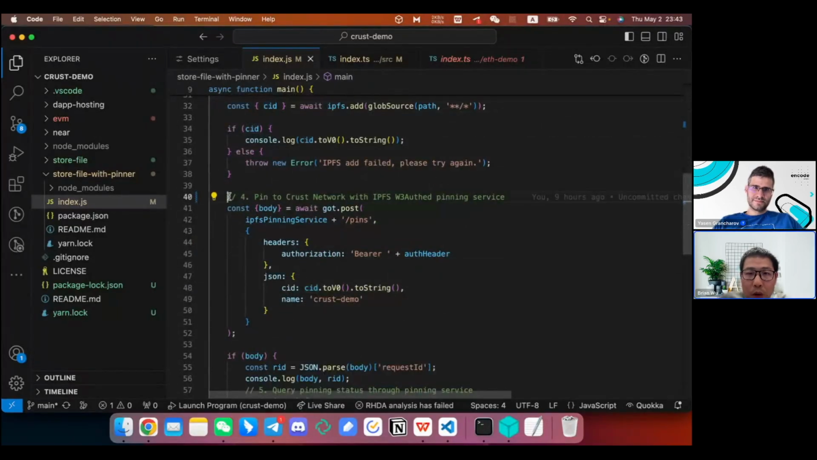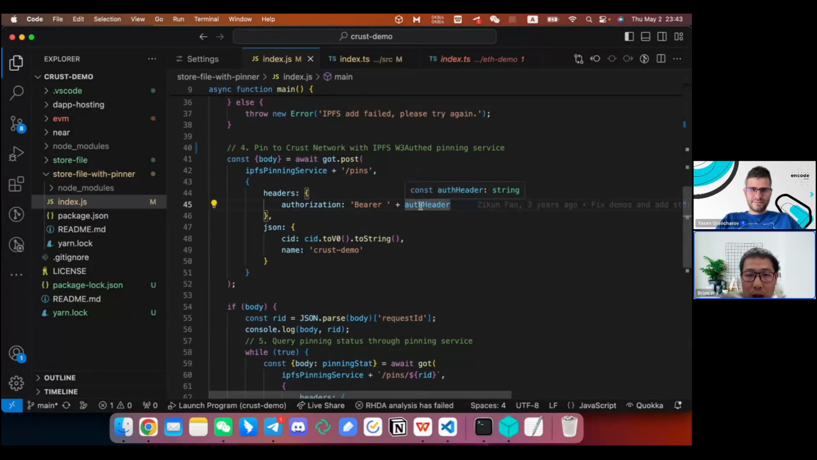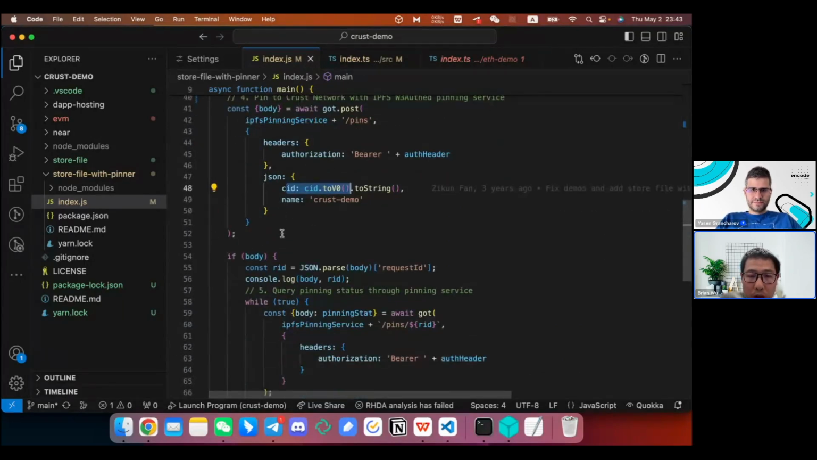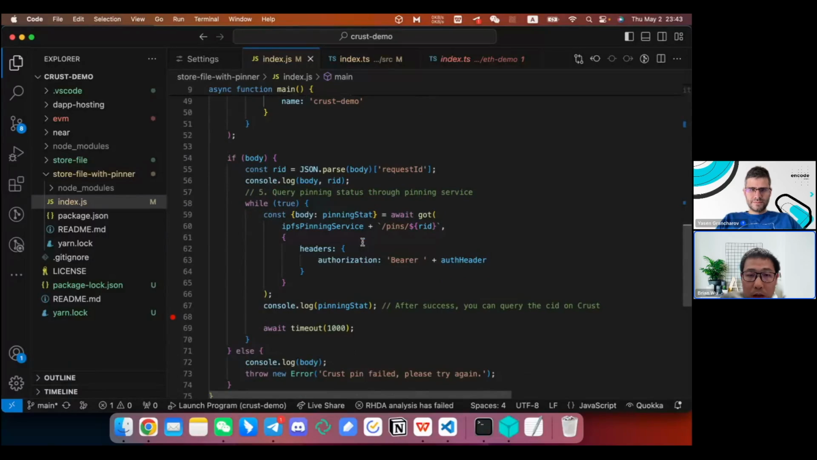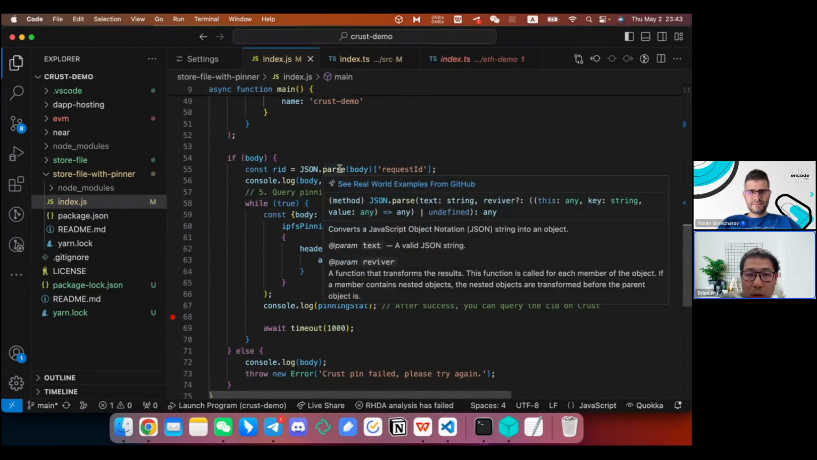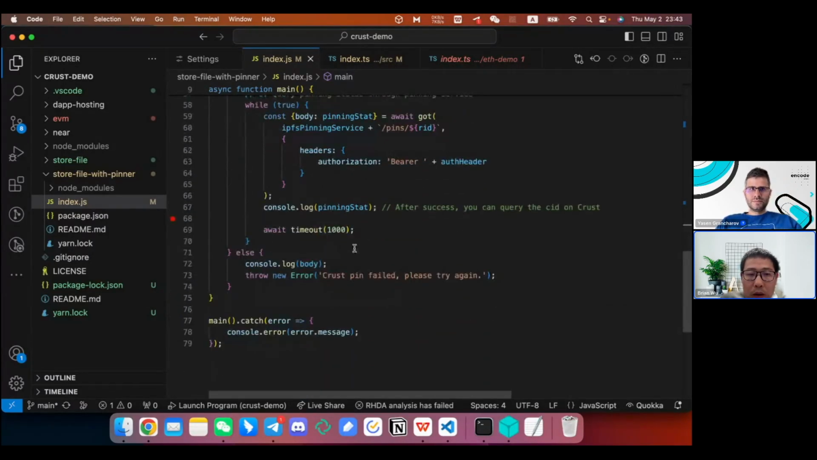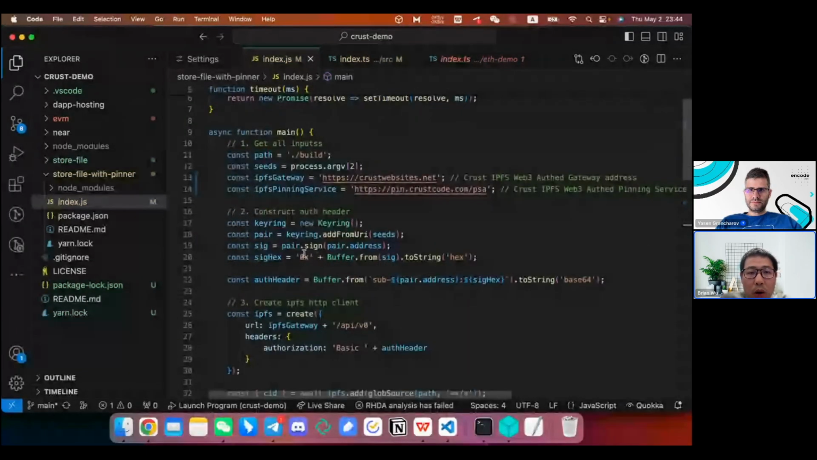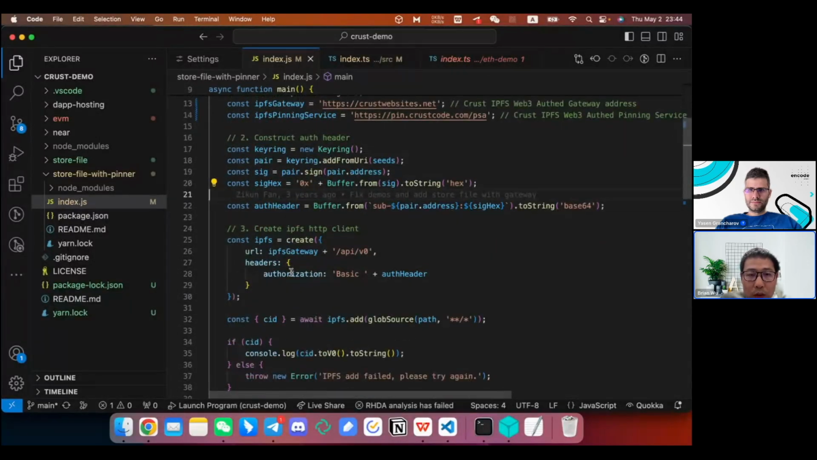Right, and then step 4 is to pin to the Crust network with the pinning service. Here we use the Axios library to post a request. This is the pinning service URL with the pins API. And we also use the same auth header as the bearer authorization header. And we put the CID and the name as the data body of this request. After we receive the response from the pinning service, we can query the pin status through the pins API with the request ID returned in the body, also with the same auth header. So this is typically just 7 lines of code to show how to upload files to the gateway and also pin the files to the Crust network.